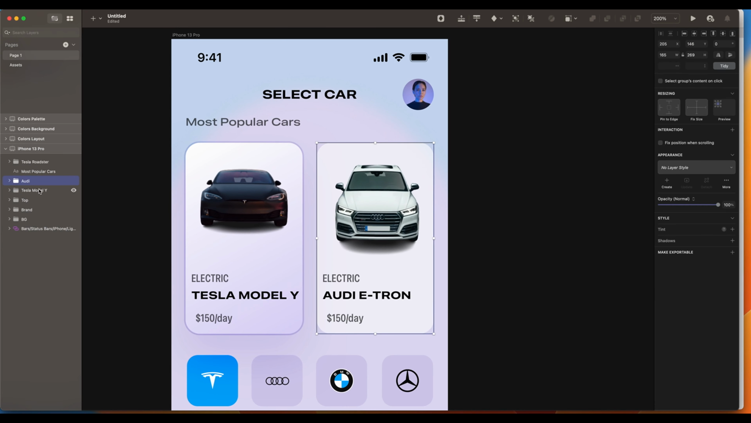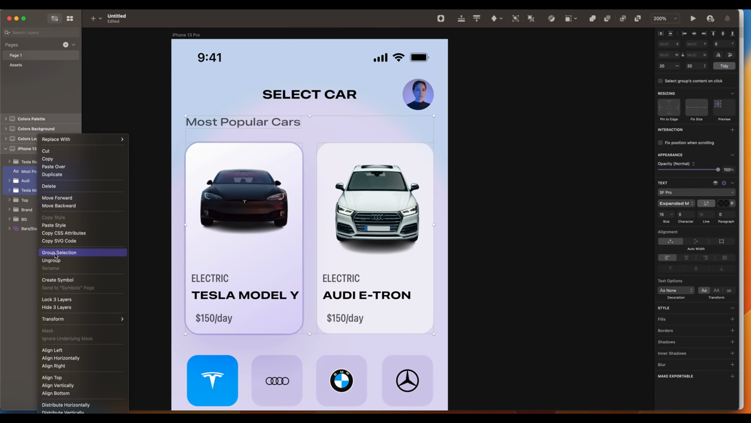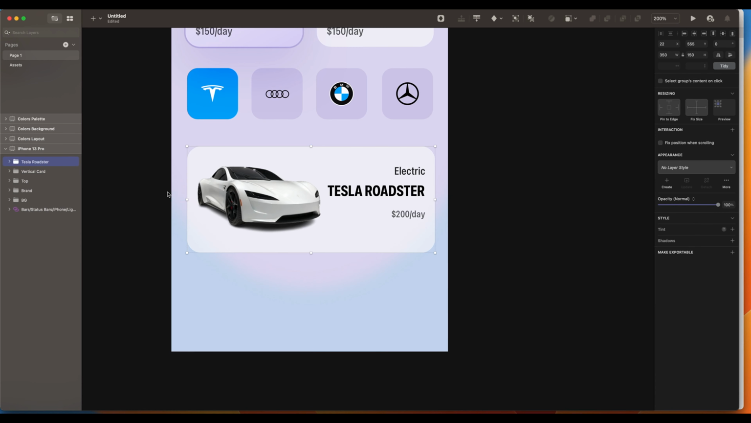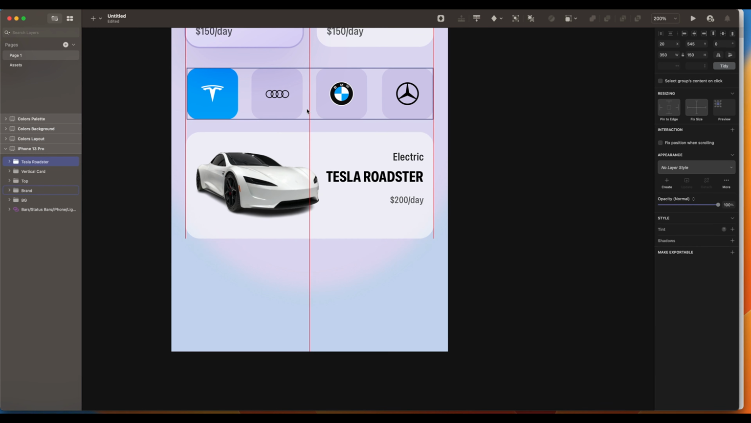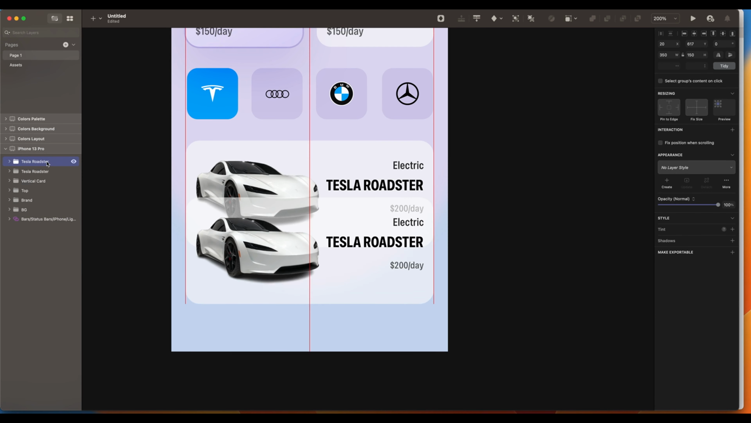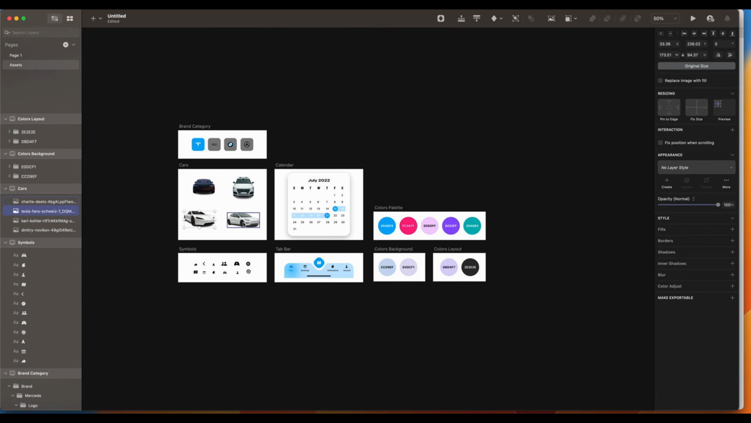I'm going to select the logo and the Tesla and the title. Right click and go to group selection. Okay, make sure that the spacing is 20 and here is going to be 30. So you're going to duplicate the Tesla Roadster. And what you have to do is to change the text and the image.